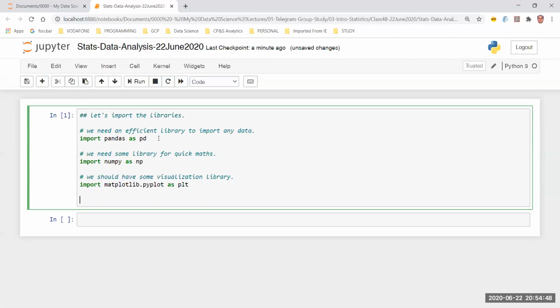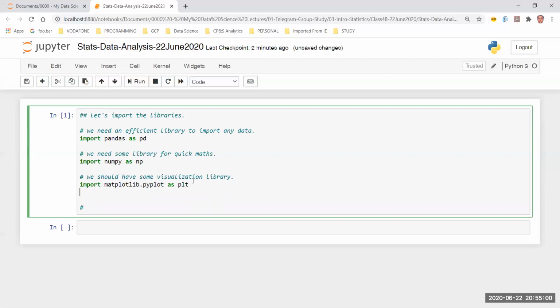And then, last but not the least, let's also look into that visualization library, which is also good looking, right? The one which is a better version of matplotlib. So I'm going to say import seaborn as sns.